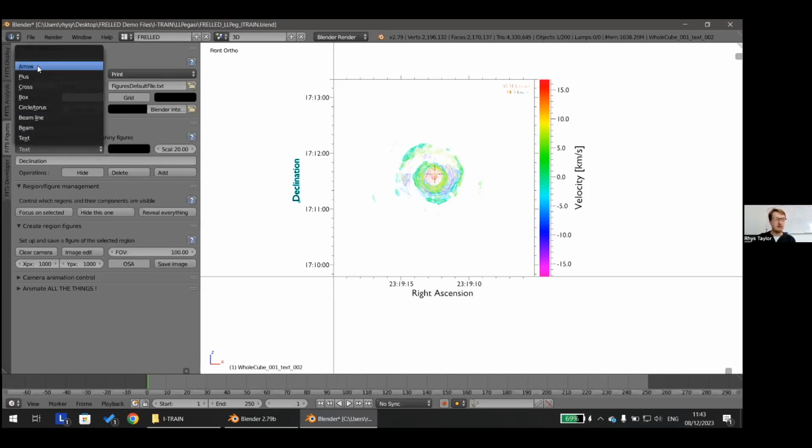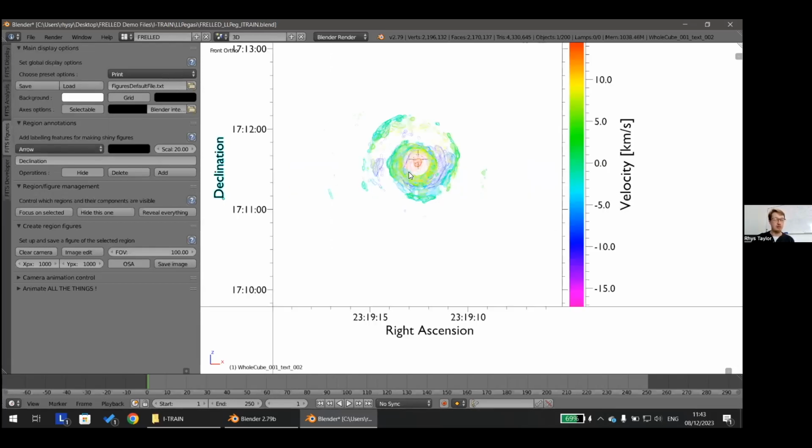But what I'm going to do here is create an arrow so that we could label the central part of our data. Again, this time I've remembered, so I'm going to select that region before I start creating anything. So I right click on the region. Now I press add. I should create a nice arrow, which I can then use to label major features of our data.